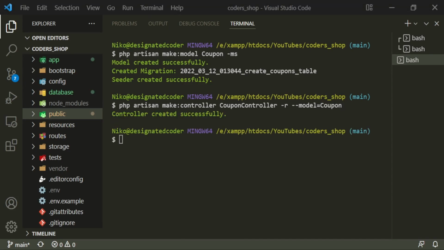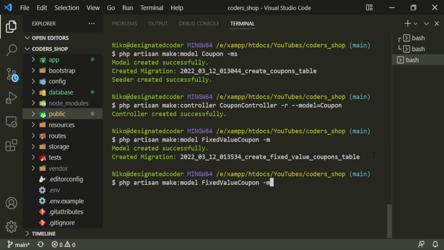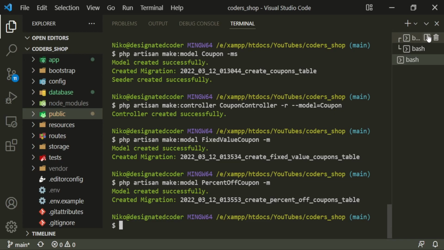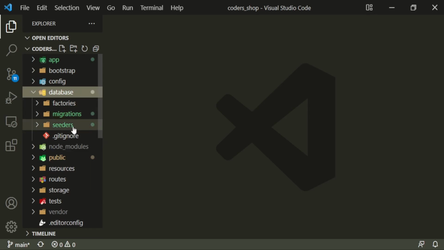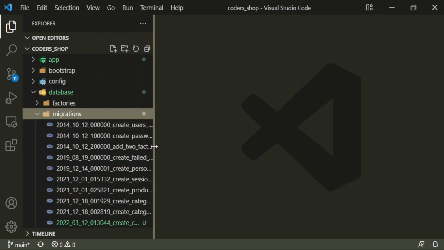Now that that's done, we can create the models for the other coupons that we are going to be using. So let's go up one, and instead of coupon, we'll say FixedValueCoupon. We'll make a migration, and that's all that we'll need for that. And then for the next one, we can do PercentOffCoupon. Cool. So we should have all of the files that we need. Let's head into the database and start working on the migrations first.